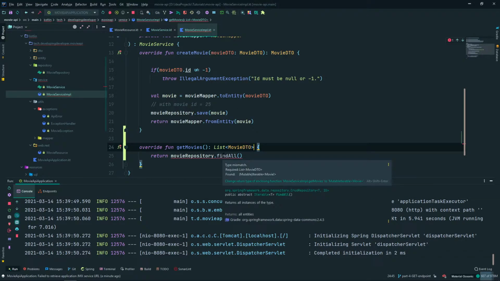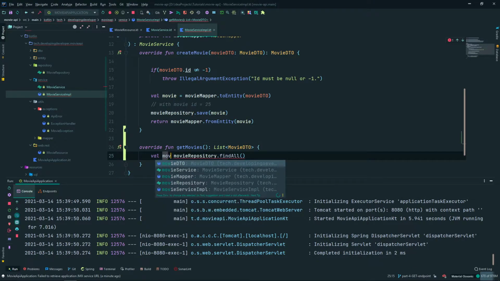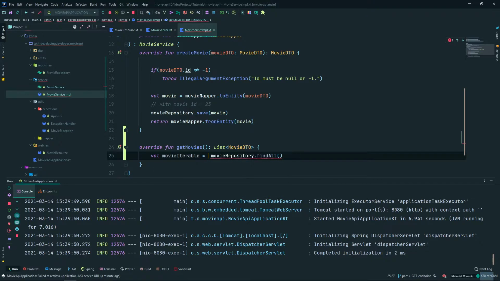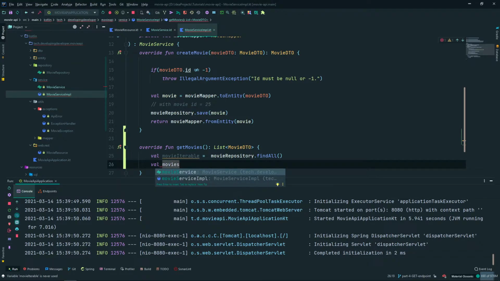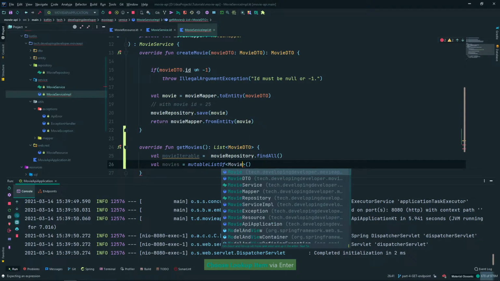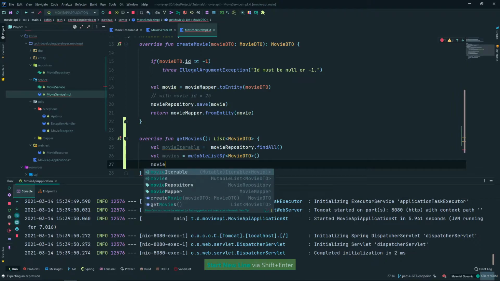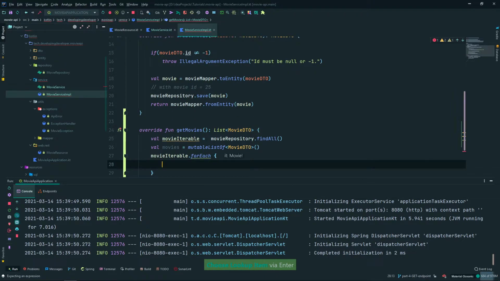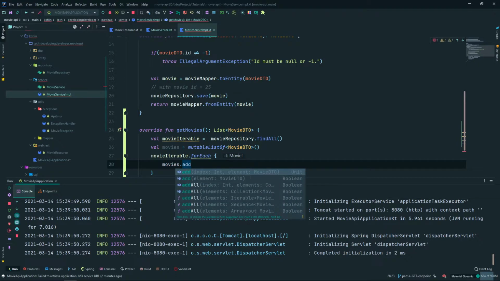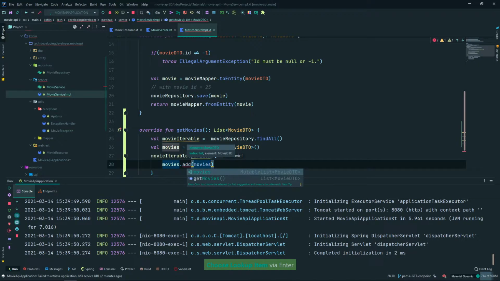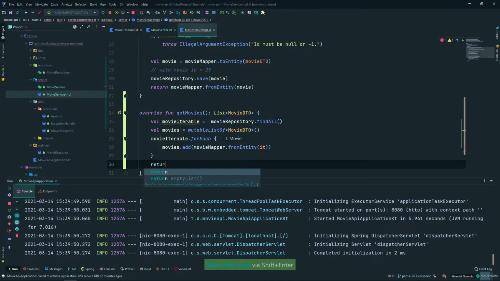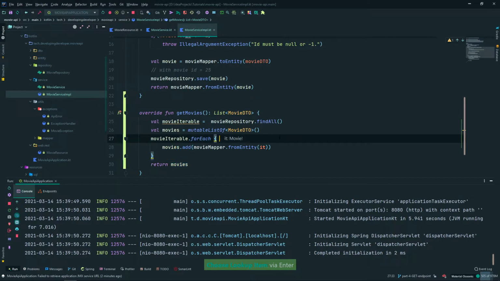There are two ways. One, you can get the iterable and then convert the iterable into a list. You can simply use movies is equal to mutable list of movie DTO, and run a for each loop, converting the movies using a movie mapper from entity, and you can return the new movie list. That is one way of doing it, and that's fine.